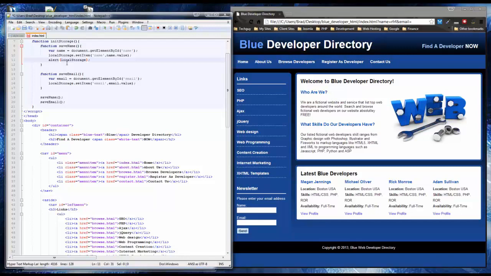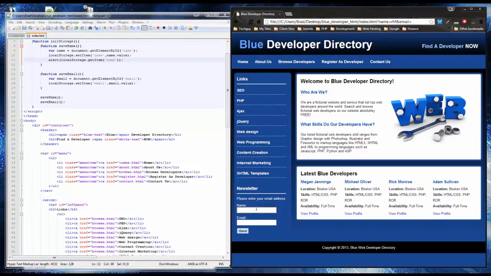So we want to do localStorage.getItem, and the item we want to get is the name, key value. Okay, so hopefully that'll alert with the value that we enter. Okay, so reload. I'm just going to put in Brad, send, and Brad pops up.